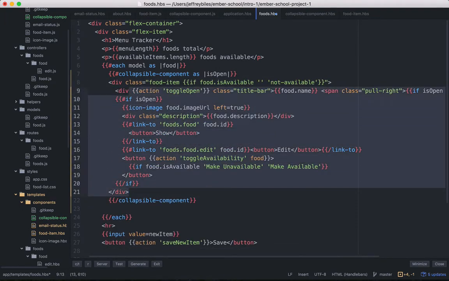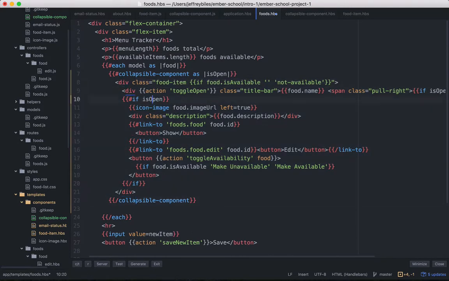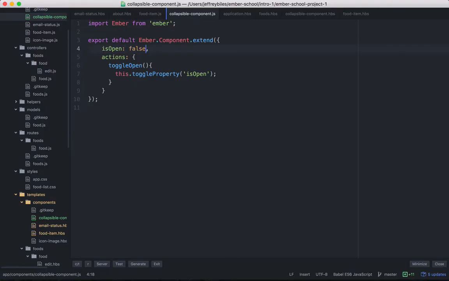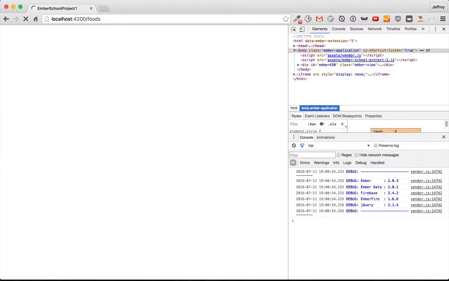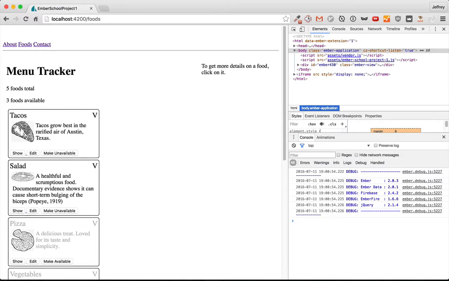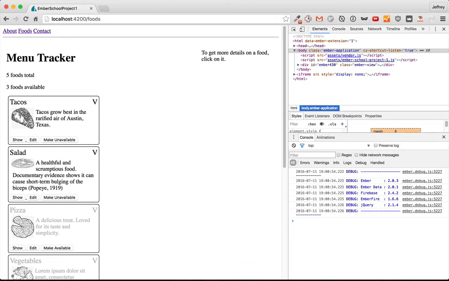And as you can see, it's already using the isOpen Boolean, and it was previously getting it directly from the food item component. Now it's being passed through to the block. Then we'll see that everything's showing up like it was before. And to show that we're getting this from the component, we're going to set isOpen to true by default. And there we go. They're all open at the start.